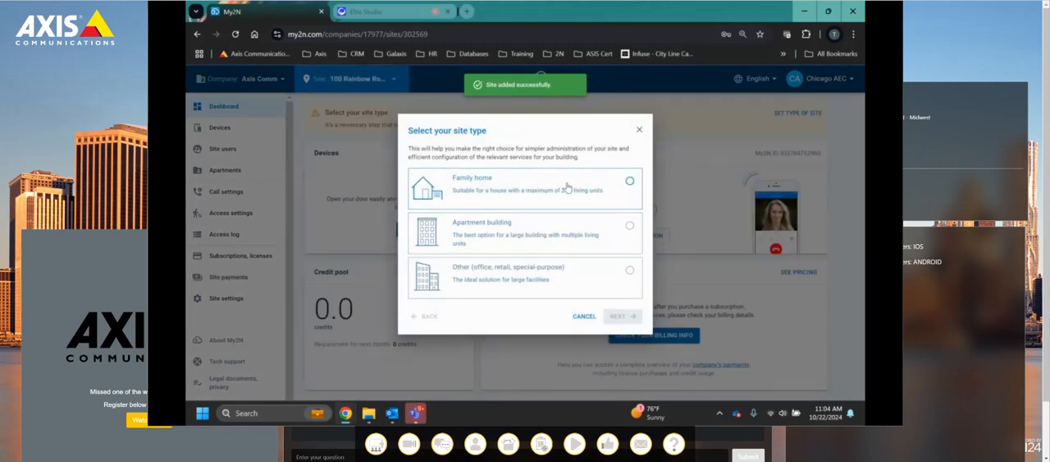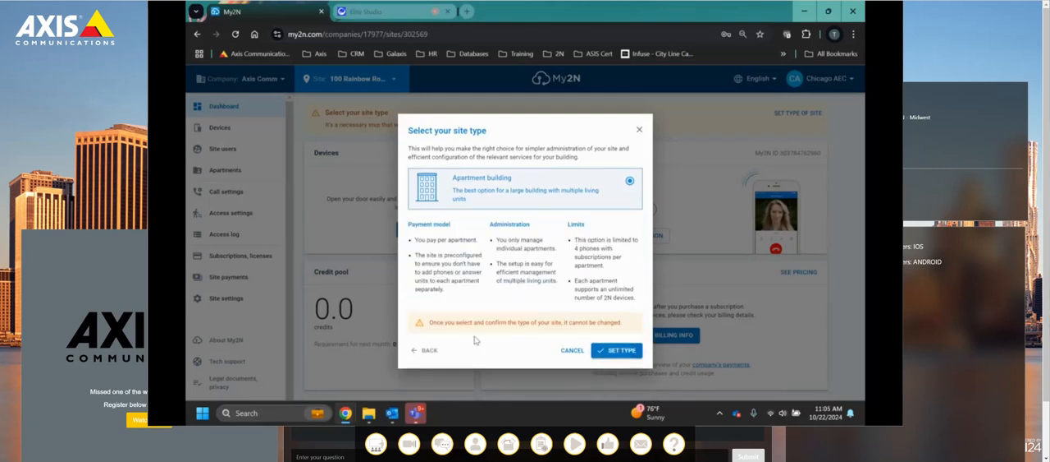Here it's very important that you pick the correct site type, because depending on what you choose is going to be the license type that it requires, and you cannot change the site type later. If you click on the apartment building style and hit next, it's going to give you a notice before you actually set the site type, and it shows you that it uses the per apartment license, and it's limited to 4 phones per apartment. So it just gives you a reminder on that.